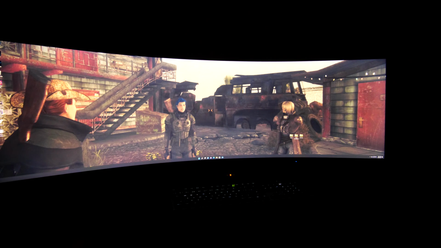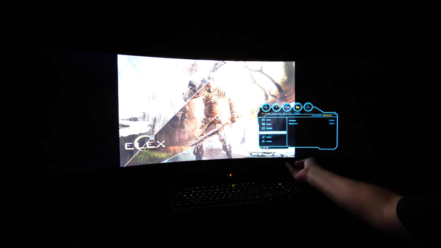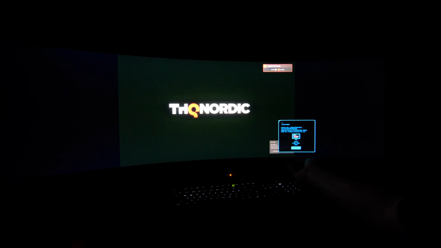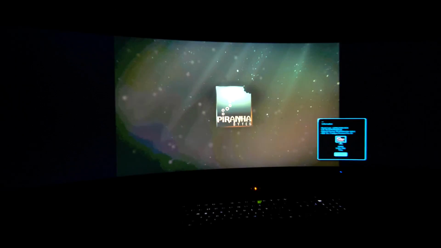Alright, we are back in Windows 11 on the other computer. And starting Elex real quick. Settings: HDR is on. We are on HDMI. Variable sync is working. And here we even have sound. We have the same save games.